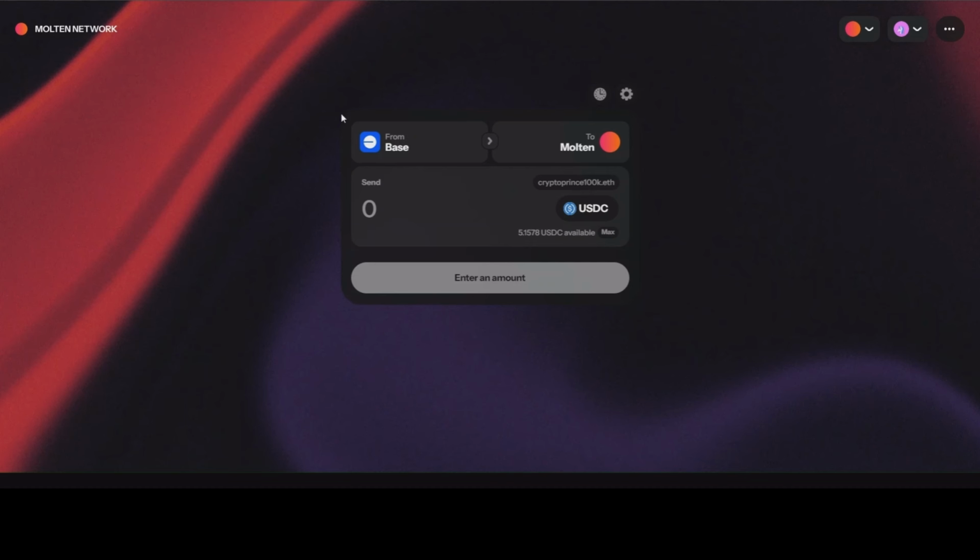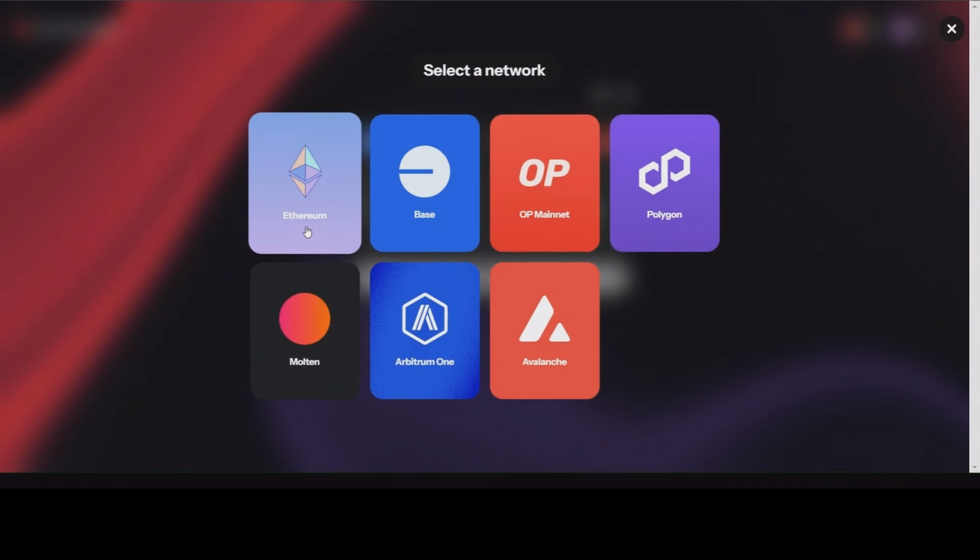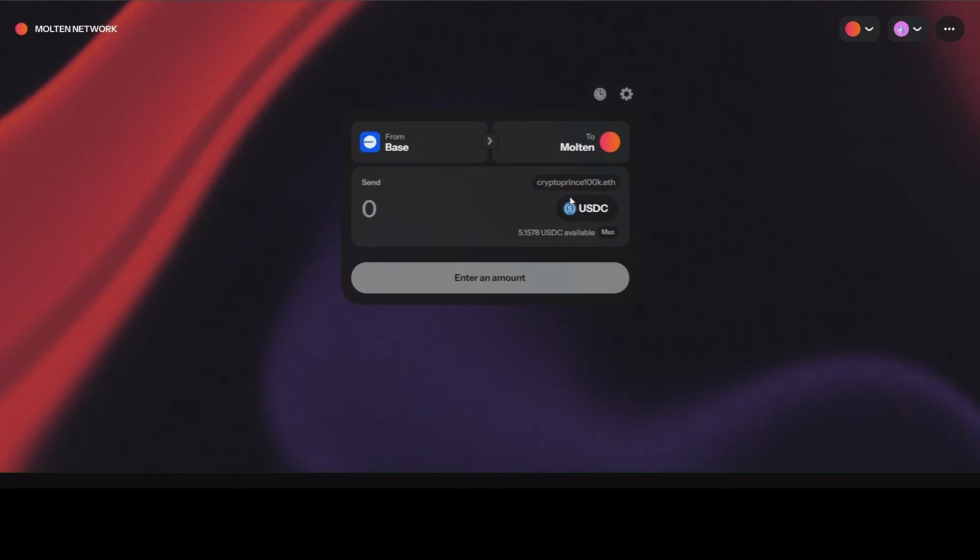The next one is also on Molten, and this time around we're going to be bridging USDC straight to the Molten chain, and you can do this on either of these networks we have here. You can do it on Ethereum mainnet, Base, OP mainnet, Polygon, Arbitrum, and Avalanche, but I'm using Base because we're also expecting the Base airdrop. Now for you to get USDC on Base, you can do that on Odus protocol. That is where I got mine.